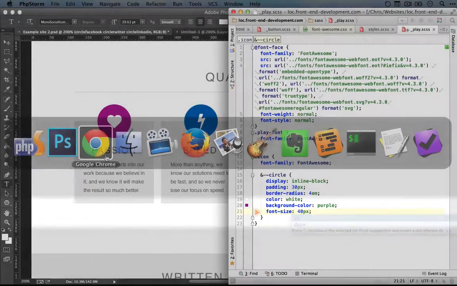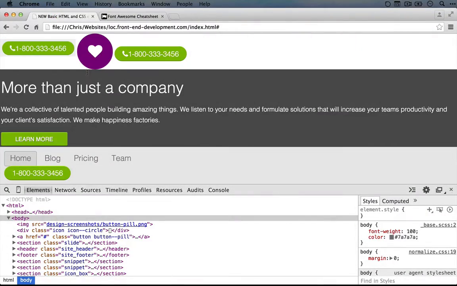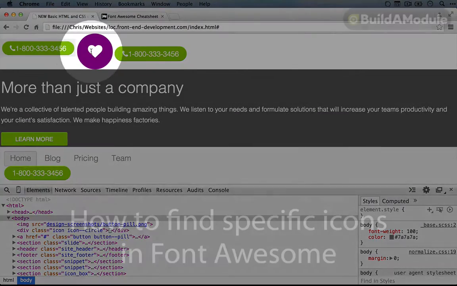And let's save this and go back to the browser and see what we have. Go to the example page and refresh. And wow, check it out. We have our circle icon.